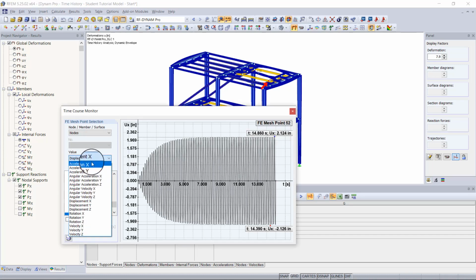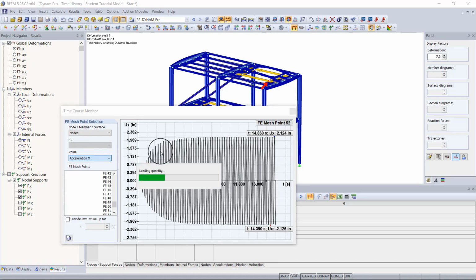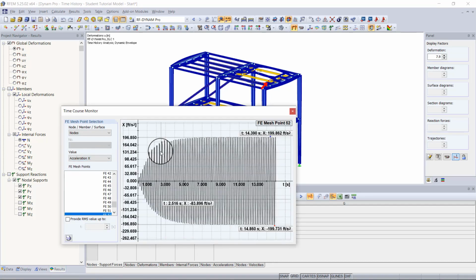So if I go here to value and I click on acceleration in x, now you can see we're looking at the graph here, and you should be able to see this is a good example of resonance. So our acceleration is starting at 0 and is increasing and increasing, and this would basically go on forever if it wasn't for the damping coefficients that we placed. And you can see that our maximum acceleration in the x direction is about 200 feet per second squared.